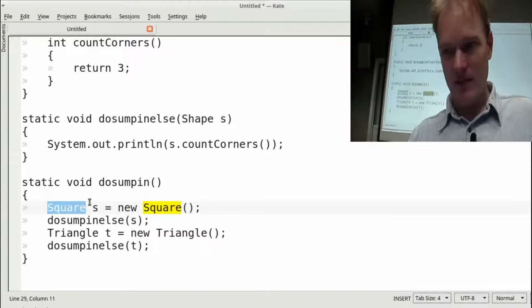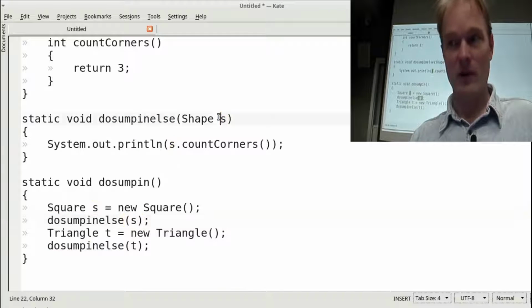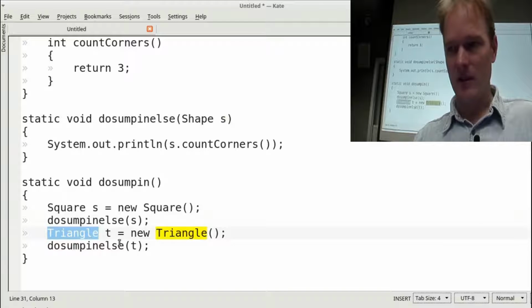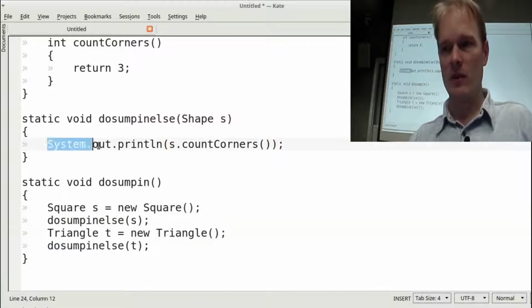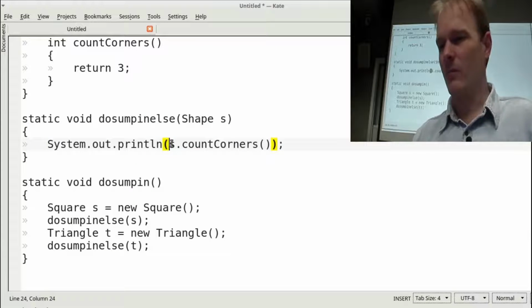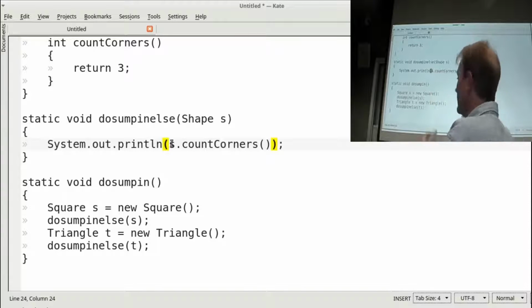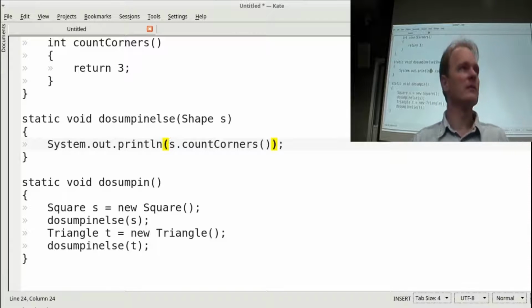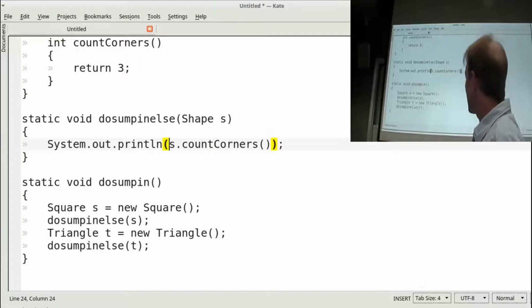So yeah, in fact, I have a square right here, and I call doSomethingElse, passes the square, and I make a triangle, I pass it, and a triangle goes over here. How can this function possibly work? Because when it compiles, is the compiled code going to work with triangles, or is it going to work with squares? Do you see why there's even a question? Okay, which way is the compiler going to make this code operate?